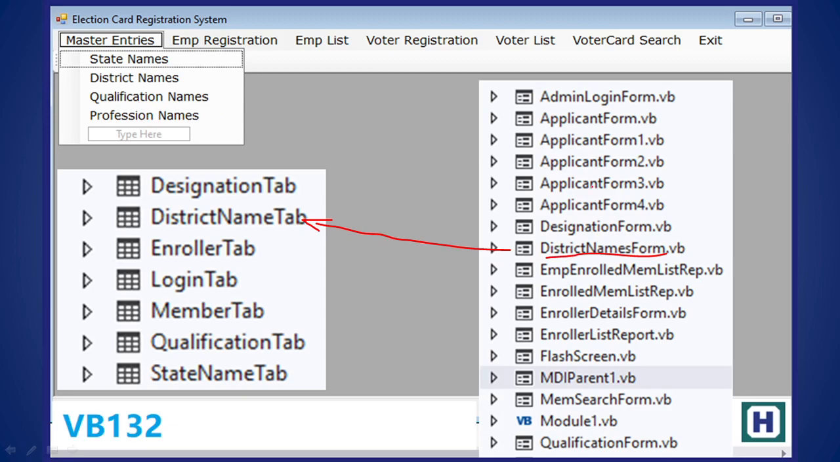Next, qualifications. So here you can see that there is a qualification form. Here, whatever qualifications you enter will go to the qualification table. So next one, we have employee registration. Employee registration is the enroller details form. So this will go to the enroller table.